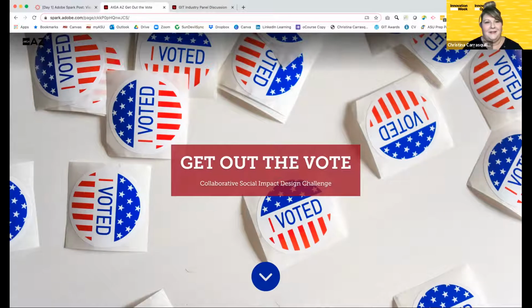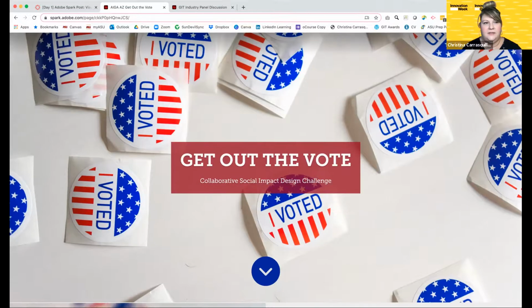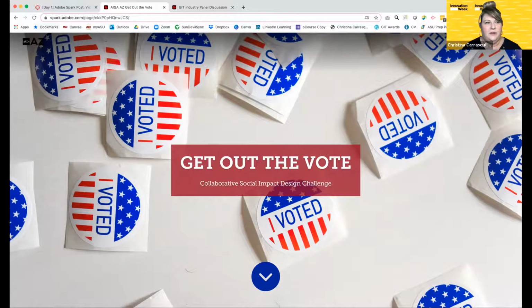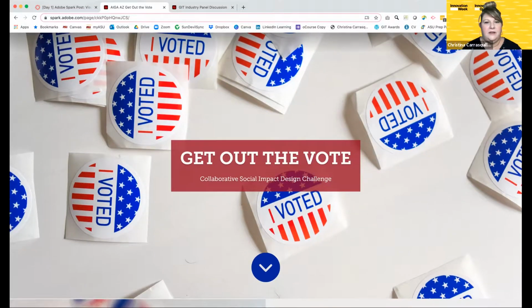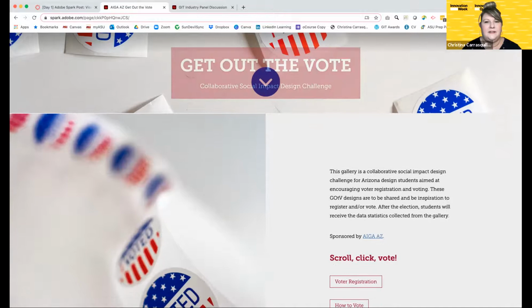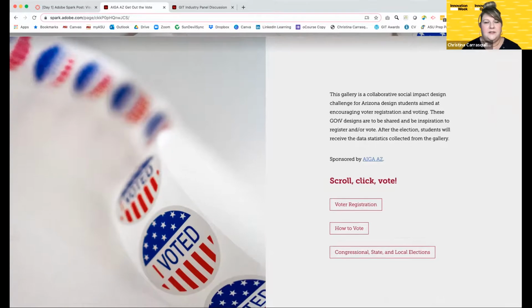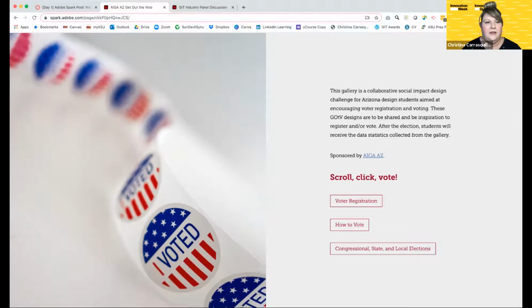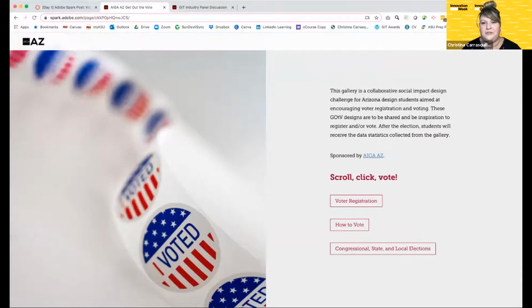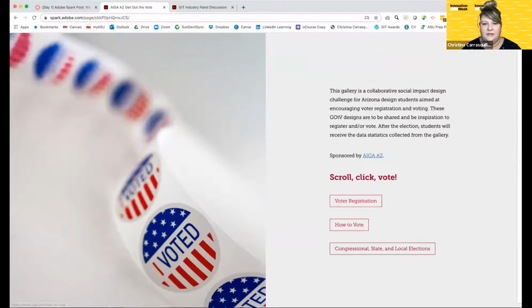So here is my site for Get Out the Vote. We did a collaborative social impact design challenge with all of the universities in Arizona, all of the design students. And you'll see that header with the logo pops up there. And when I start to scroll down, you'll see that the top chunk starts to fade out. And then you can see I've used a split screen chunk with the image on one side and the text on the other. In the text, I have a brief description, I have a link, I have a heading, and I even have these calls to action, these buttons.